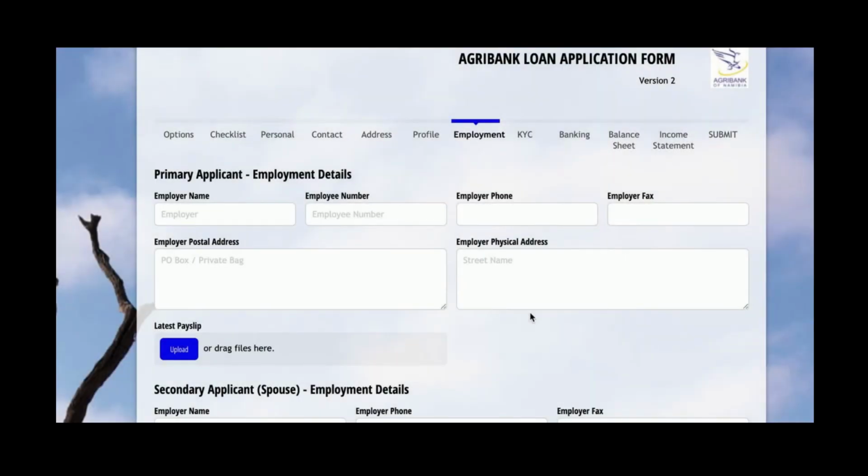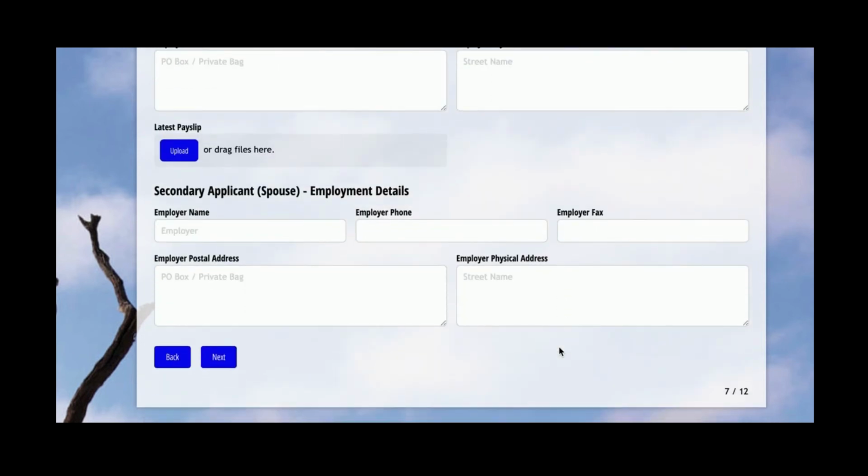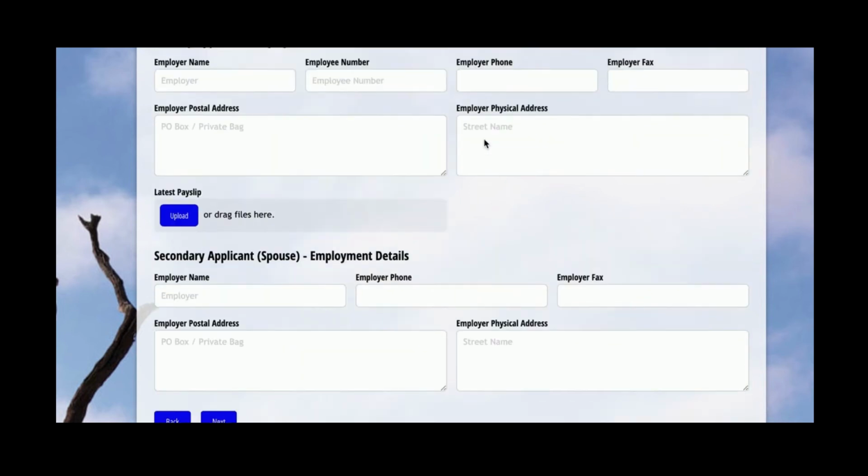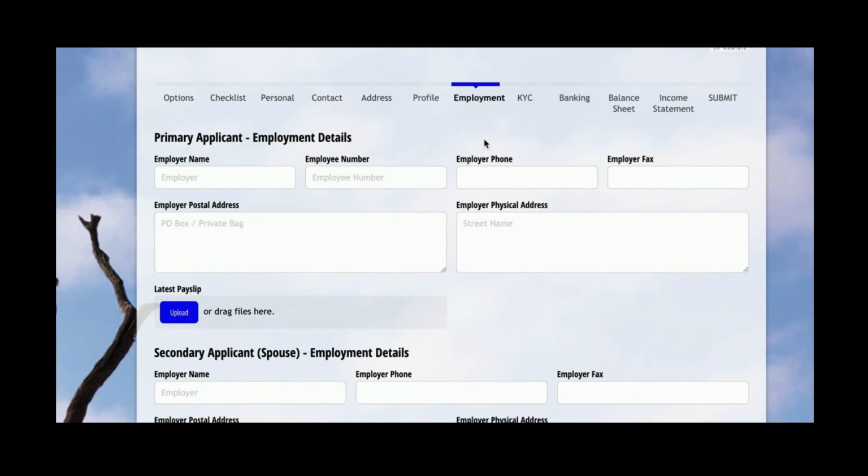On page 7, the client provides more information about their employment. Obviously, if they do have an employer, then information needs to be filled in, including the latest payslip. The spouse's employer information can also be filled in. At the moment, this is not compulsory, but if it's required in your review, then the client just needs to provide this information.